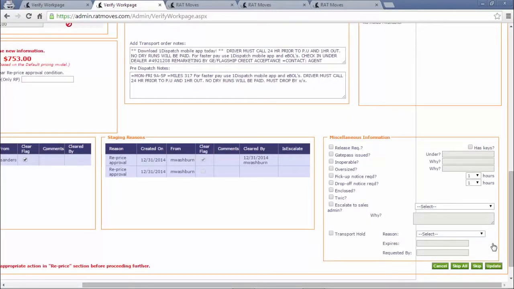That's it. Now you know how to change a pickup location and a record in the Verify queue in HQ2.